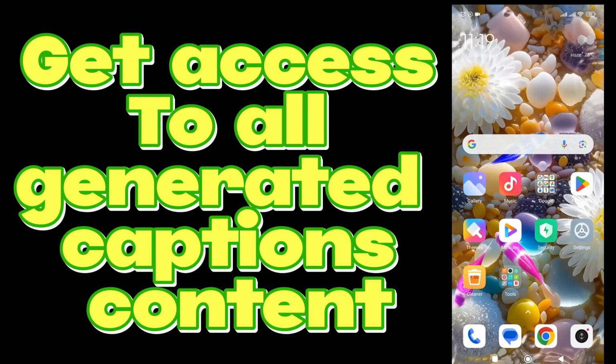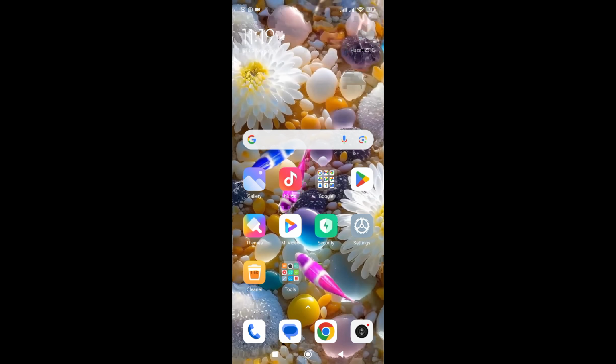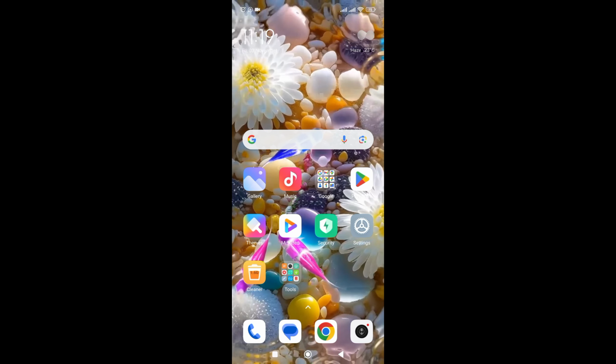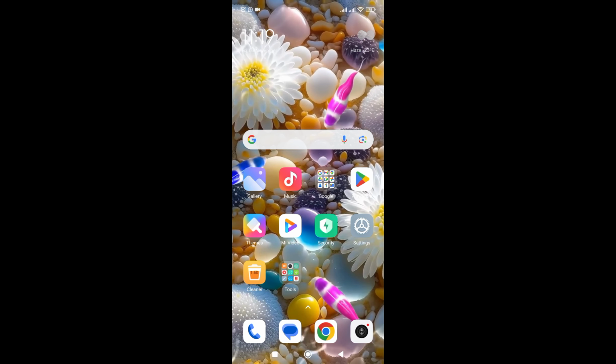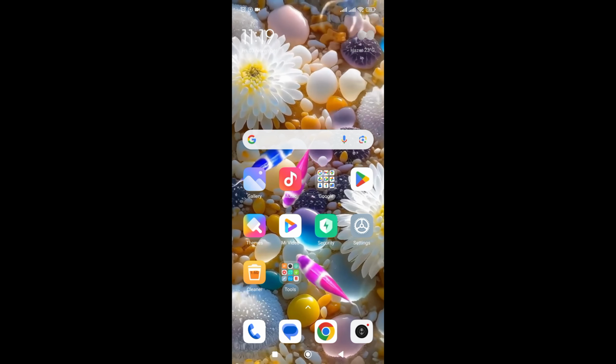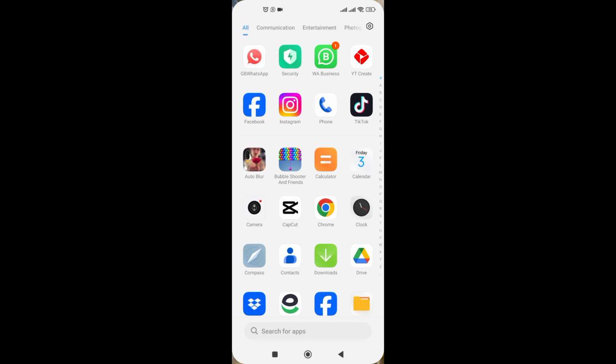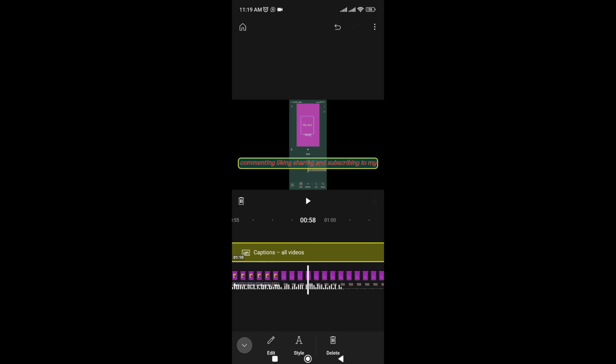How to get access to all generated captions in YT Create application. So it's super easy and we will make sure you get it right. You just make sure to watch the complete video carefully to avoid forgetting anything and making mistakes. So let's get started. You have to open the YT Create application.